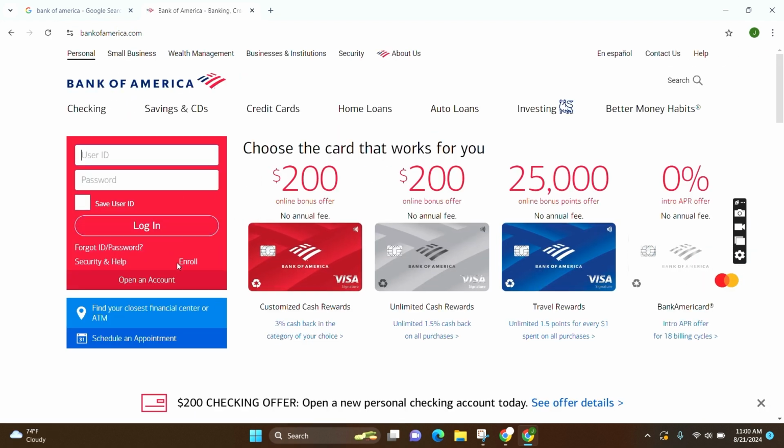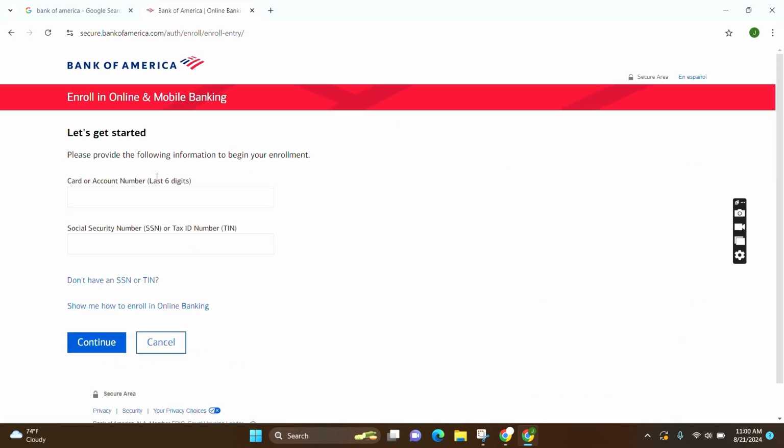Now here you can see the option enroll. You need to click over there. Now here you need to provide your information to begin your enrollment. For that, you need to write down your card or account number, the last 6 digits of card or account number. Likewise, you need to write down your social security number, SSN, or tax ID number, TIN.